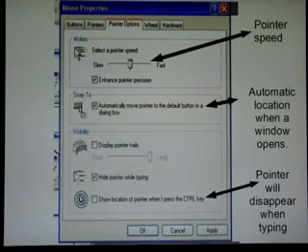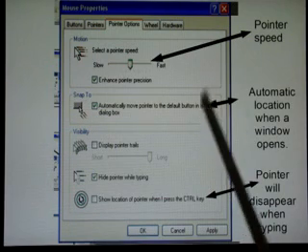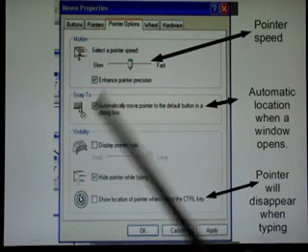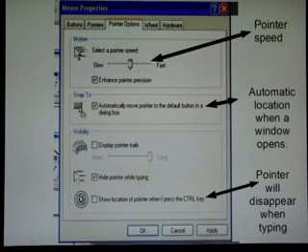Next, we automatically move the pointer to the default button in a dialog box. I very often go in here and make a check on that box, because when messages come up, instead of looking for where the mouse is to move it where I need to be, it will automatically jump to the location that is meant.